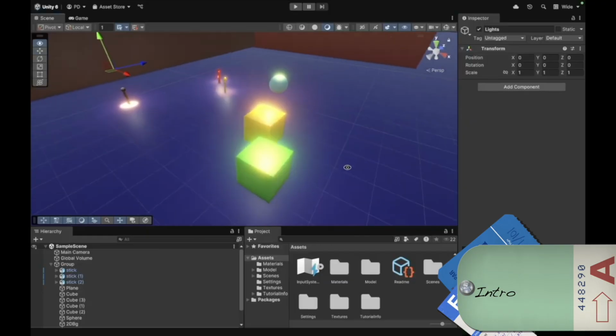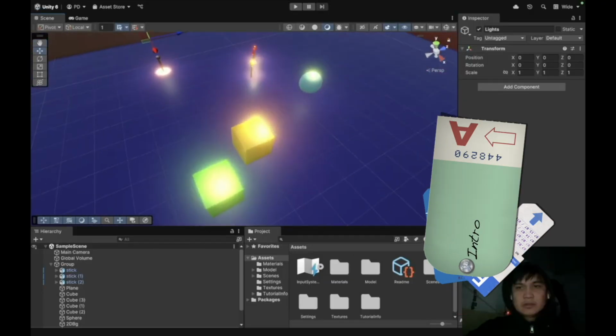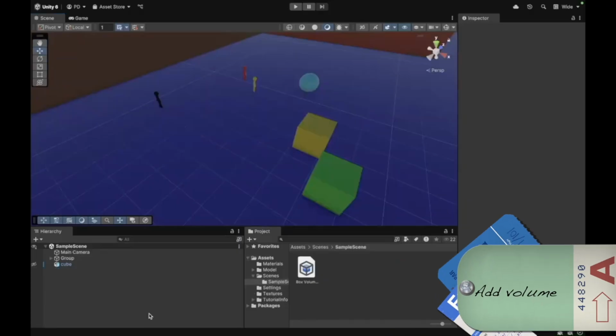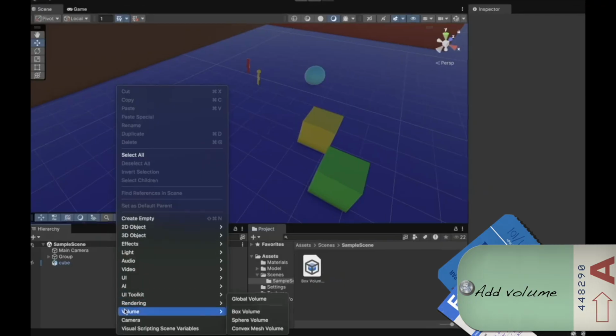In this tutorial, I'll show you how to add glow lights in Unity using point lights and the bloom effect. First, go to your hierarchy, right click, and select volume, box volume.